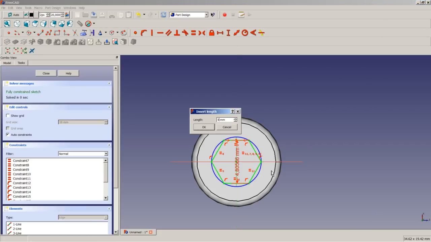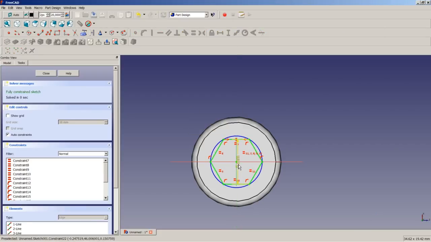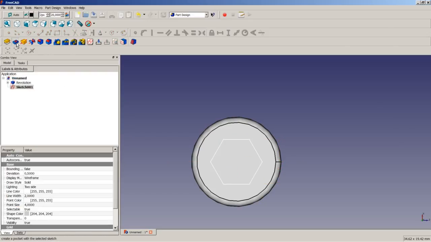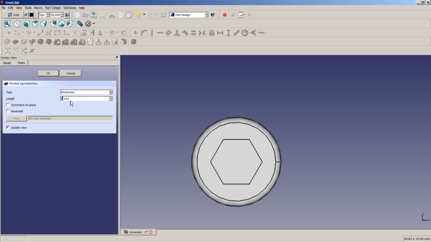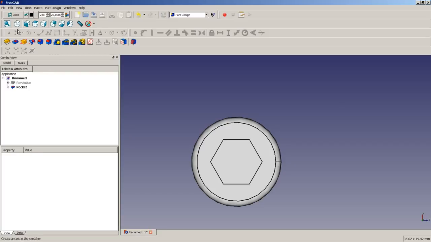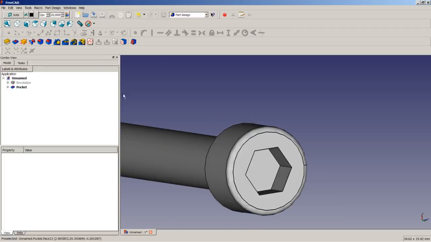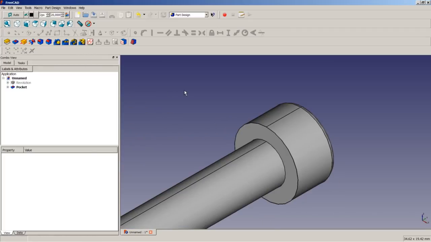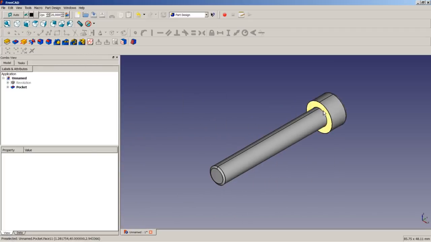So I will choose 5 millimeters for this dimension here. I will close the sketch. I will apply a pocket operation, and the length should be 3 millimeters. So overall, I'm done now with the basic shape of the screw, and will now continue with the groove.